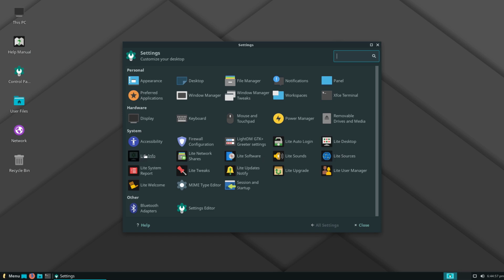Now you'll see a bunch of these that are called light. These are all tools that are specific to this distribution. So if you're running XFCE on another distribution, you're not going to see these guys called light. But what these do is these are very simple tools to do stuff like, in this case, enable auto login. Usually you might have to go into your user manager and select auto login or not.